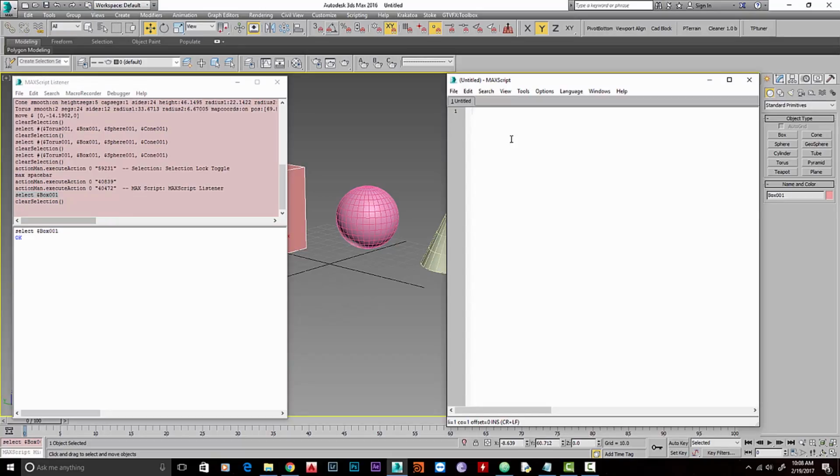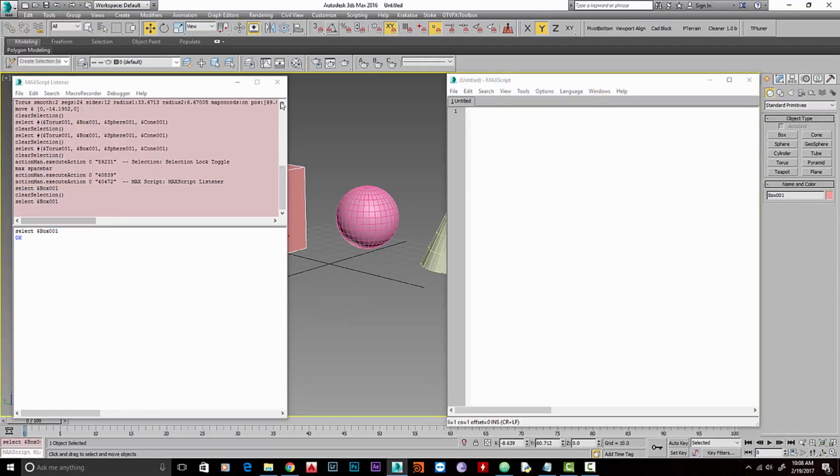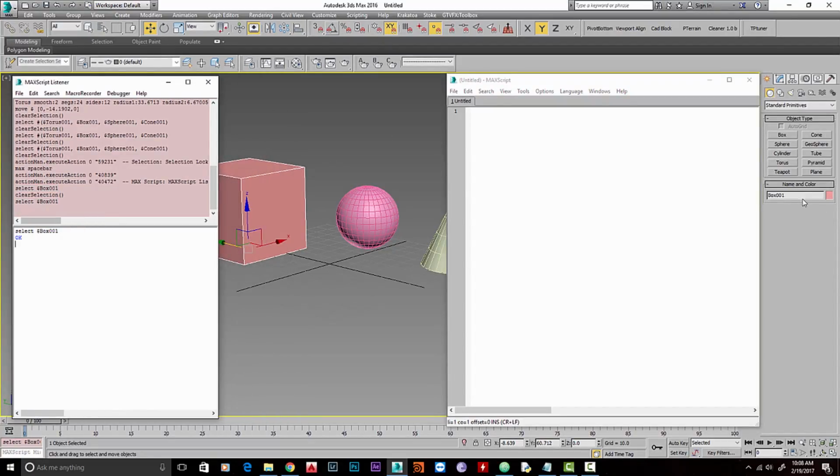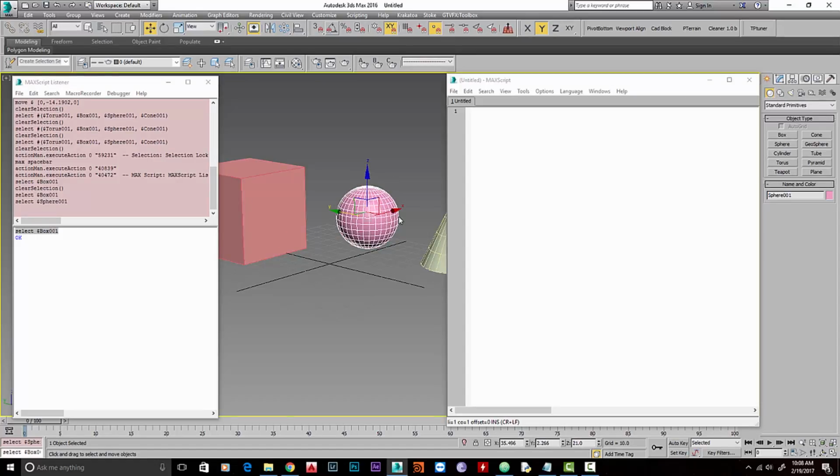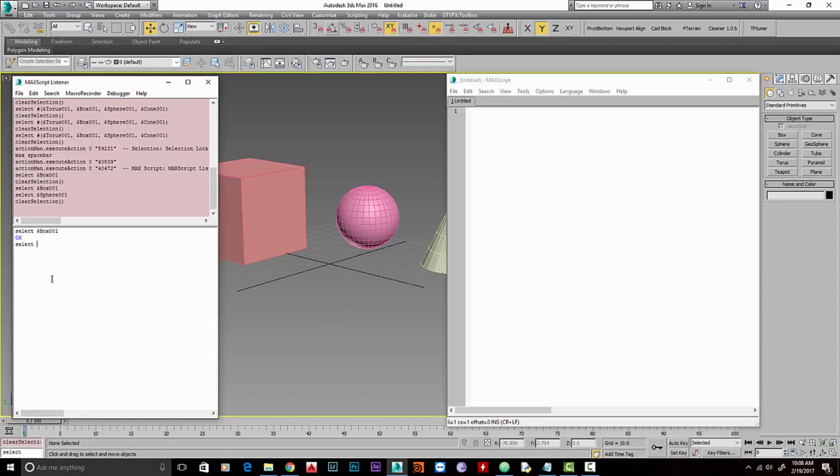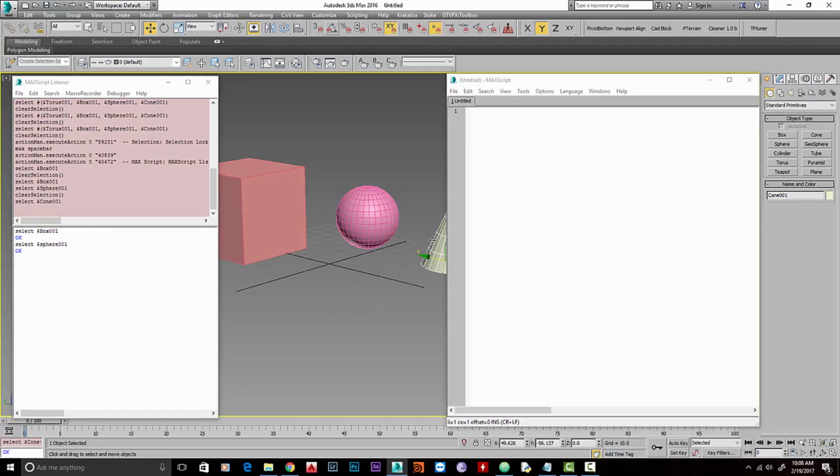Now in order to center the pivot, we need to first get our object. Okay, so as you can see here, every object has its own name, and as I did select $box001, I gave it this name here and asked it to select that box there. So if I want to select this sphere here, I will write select $sphere01, and it will select that. Same thing with the cone.